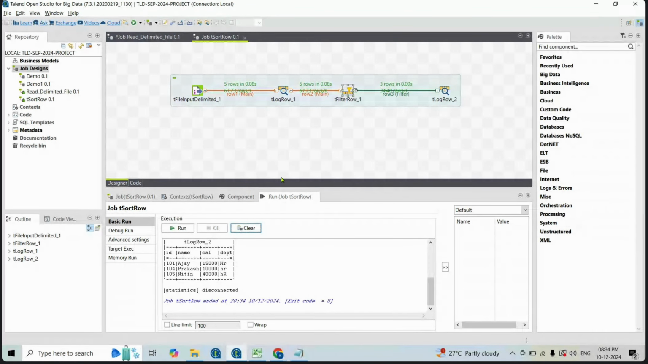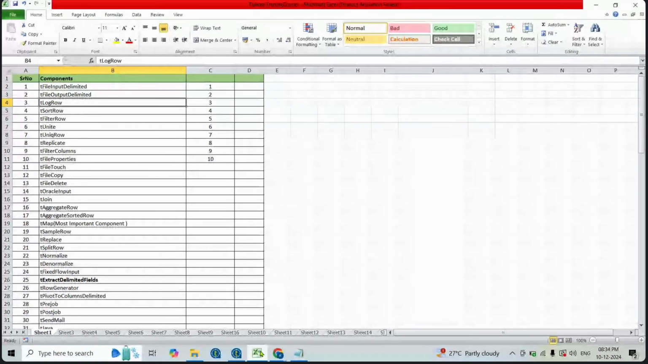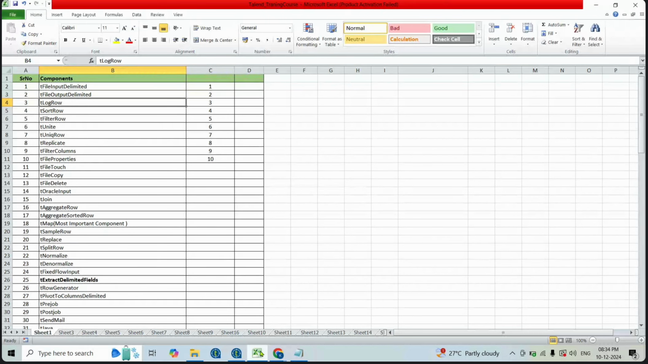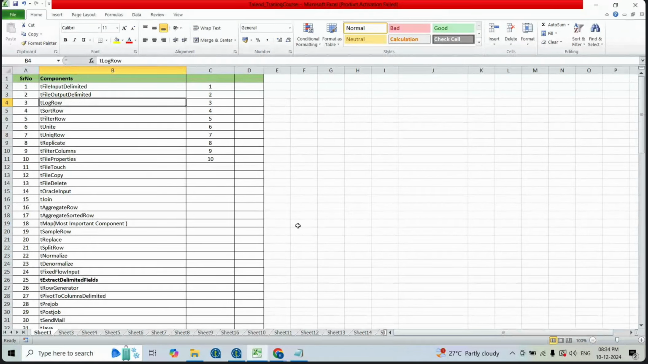Is this clear to everyone? Filter row, we are done.